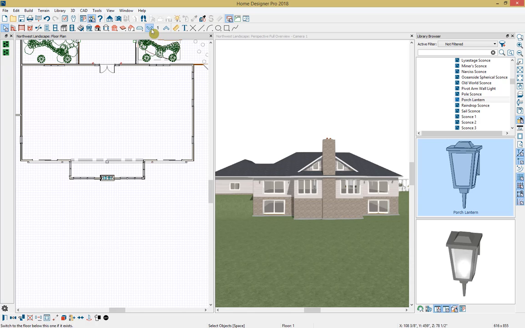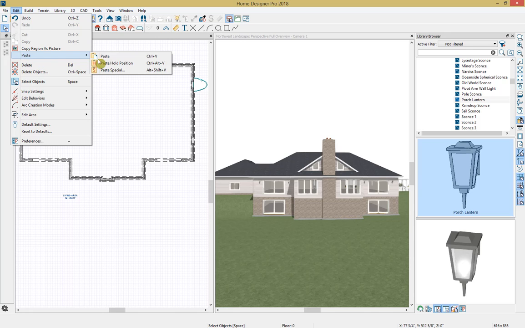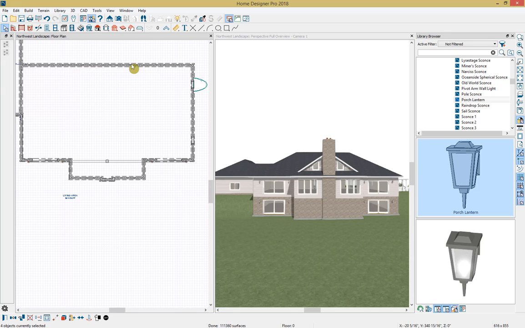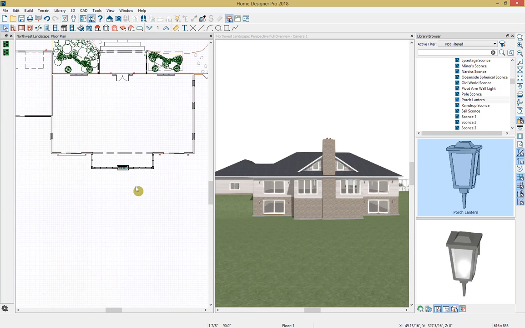and I'm going to move down to floor 0, and I'm going to come up here to edit and go down to paste and paste hold position, and that's going to drop in those 4 lights on my floor 0 at the same position that they were on floor 1. So now I can move back up to floor 1, and I'm ready to begin drawing out my deck.